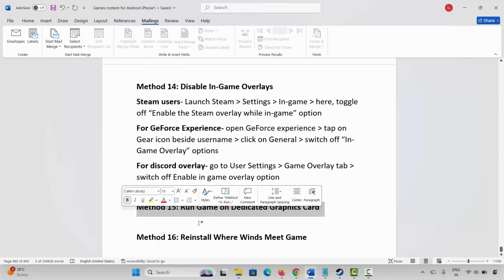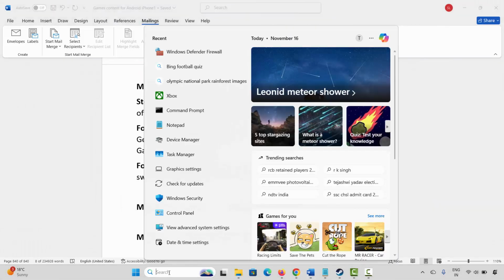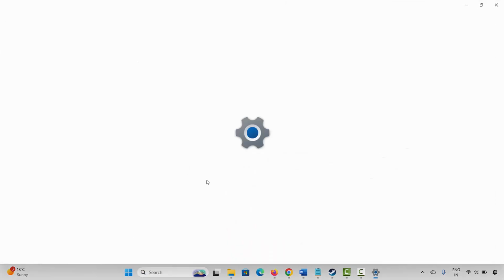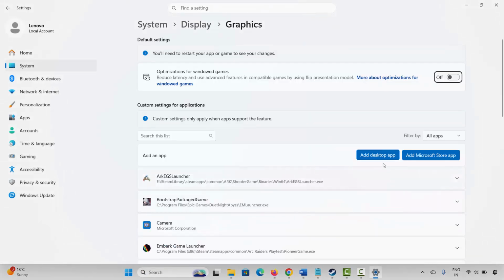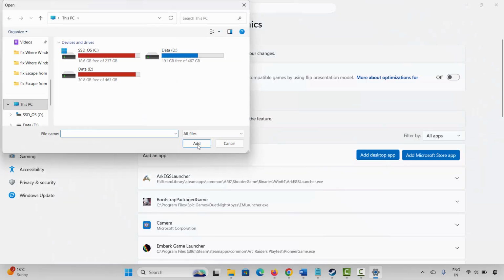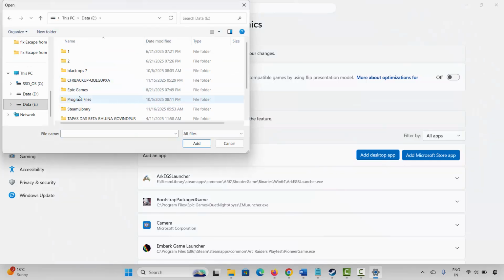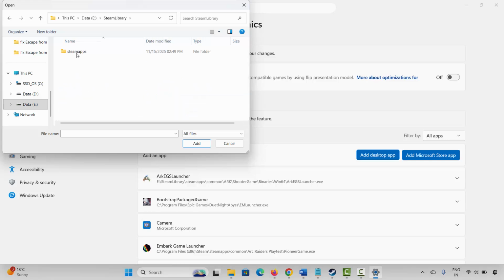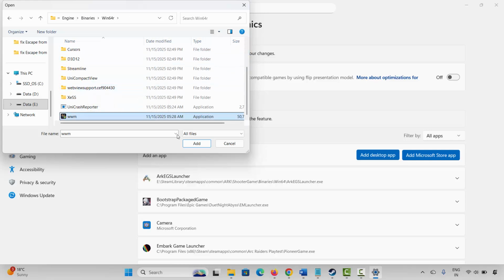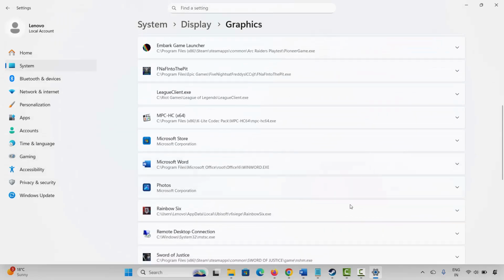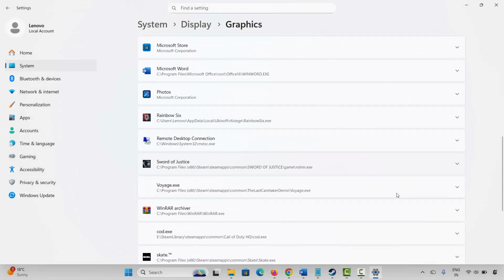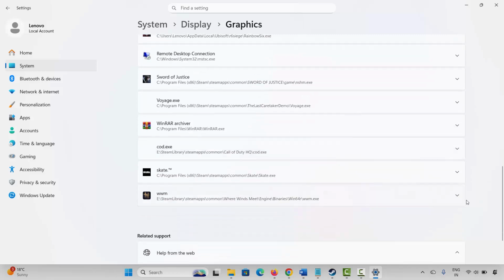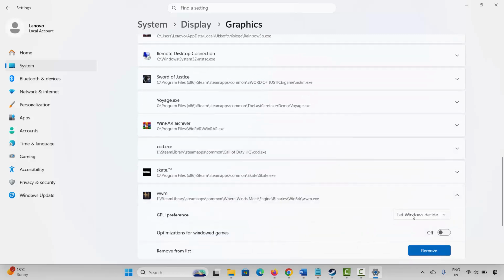Next method is to run game on dedicated graphics card. So for that, go to the Windows search for graphics settings. Now here you have to add your game to the list. For that, click on add desktop app. Now go to the game folder. Now select the game application and add it to the list over here. Now after adding it, you have to click on the arrow icon. Now under GPU preference, you have to select high performance, and after that try to launch the game.